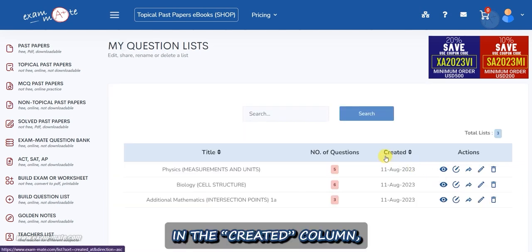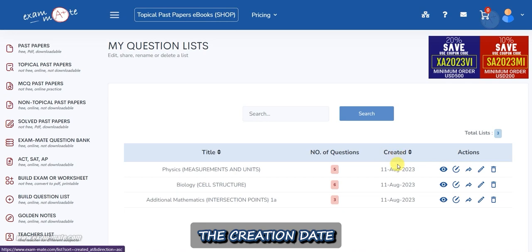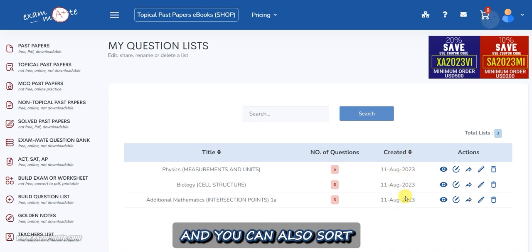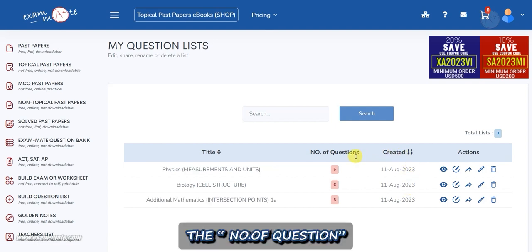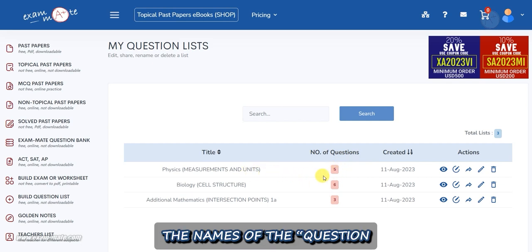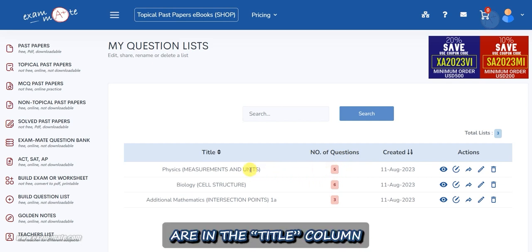In the Created column, you will see the creation date of each question list. And you can also sort your list by date. The Number of Question column displays the number of questions in each question list. The names of the question lists are in the Title column, and you can sort your list by name.